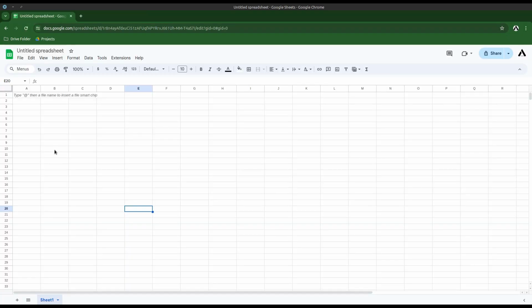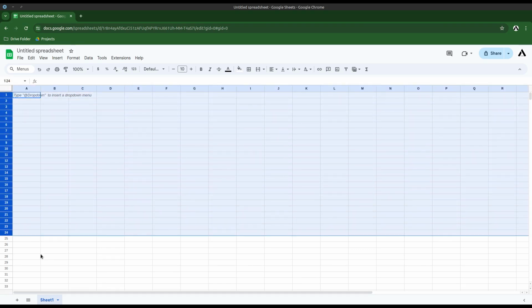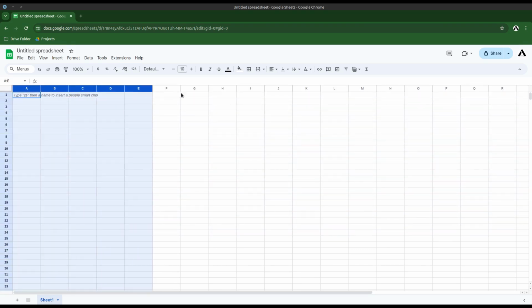Okay, so when we open our new Google Sheets file, we will see this user interface. And as you can see, we have rows on the left and columns on top. And each intersection point between these rows and columns is called a cell.